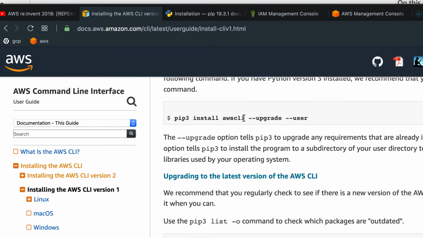Okay, so pip3 install awscli. Unless you use this --upgrade --user, it's going to install for all users on your system, and you don't want to do that.